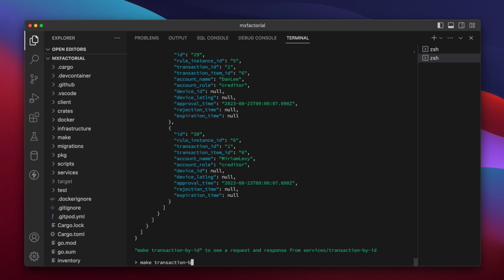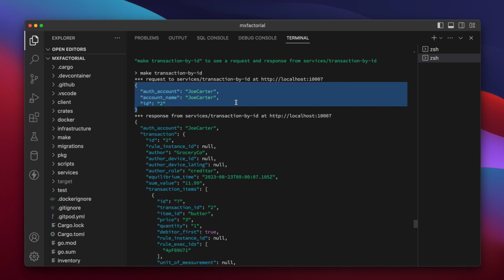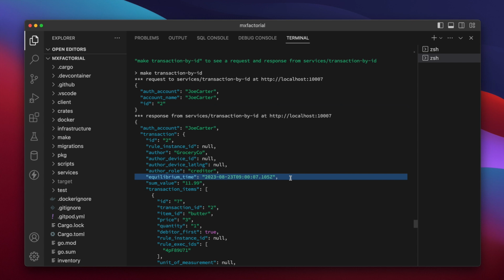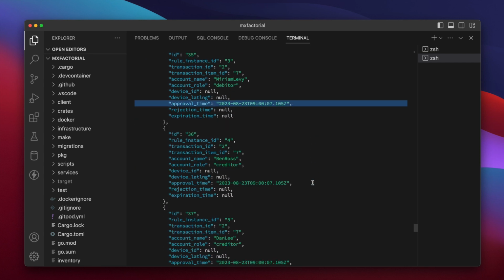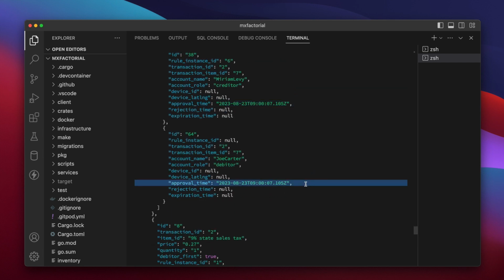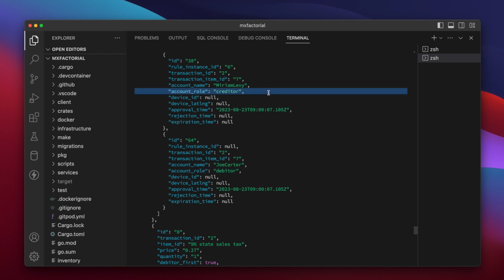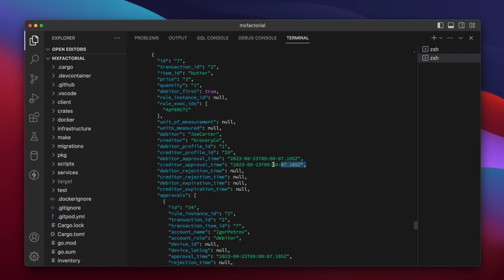Next command is make transaction by ID. And the Joe Carter account user is requesting a transaction with an ID of 2. The transaction has an equilibrium time, so all transaction items and approvals have timestamps. Remember, if all approvals from debitors and creditors in a transaction item have timestamps, the debitor approval time and creditor approval time in a transaction item are labeled with the latest approval timestamps. They're the same here because the first couple of records in the transaction table are inserted by the seed migration. But you can rewind to the request approve output to see them set at different times by the services.